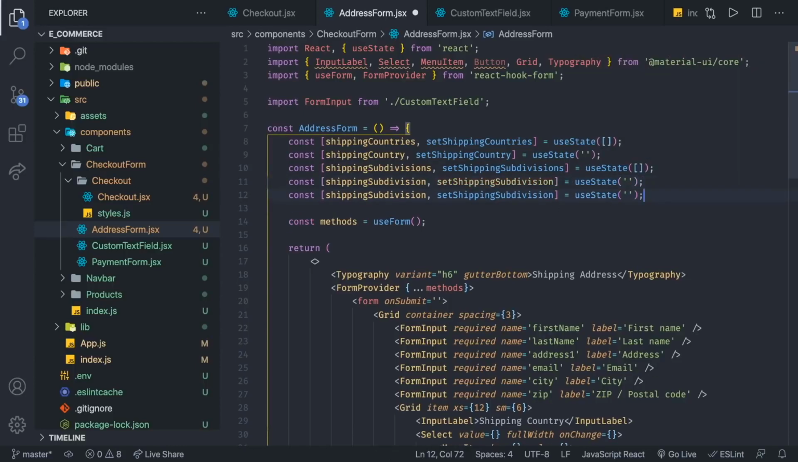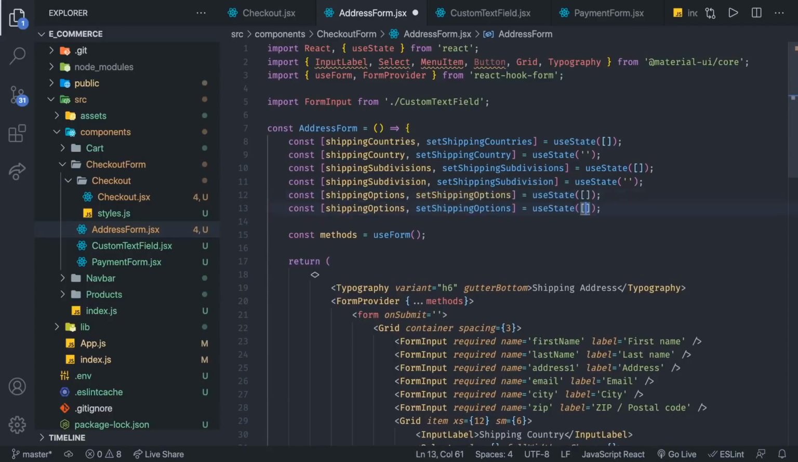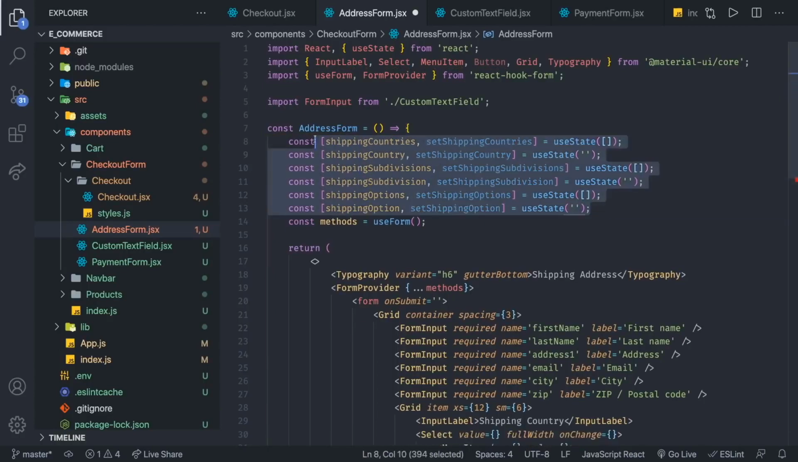And one final pair is going to be shippingOptions. So in here, shippingOptions, and then finally setShippingOptions. That's again going to be set to an array. And below that, we're going to have shippingOption and setShippingOption, which is going to be equal to just an empty string as well. We now have access to all of the state fields we're going to use.